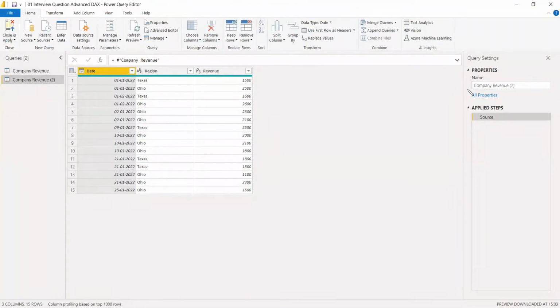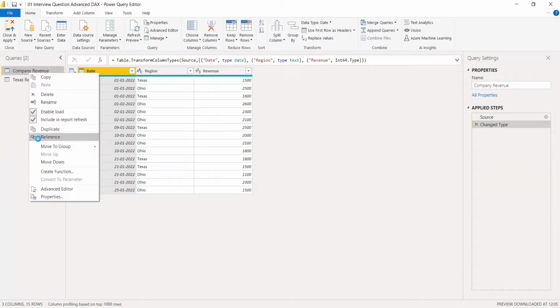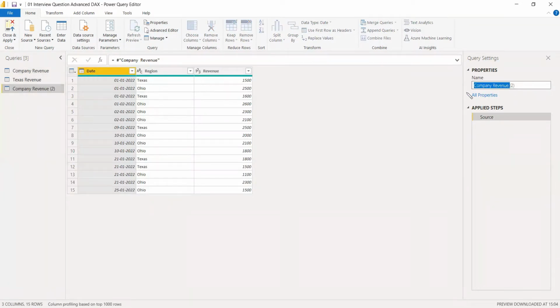We can change the name of this table. You can name it Texas revenue. Here you can take another reference. This one you can rename as Ohio revenue.